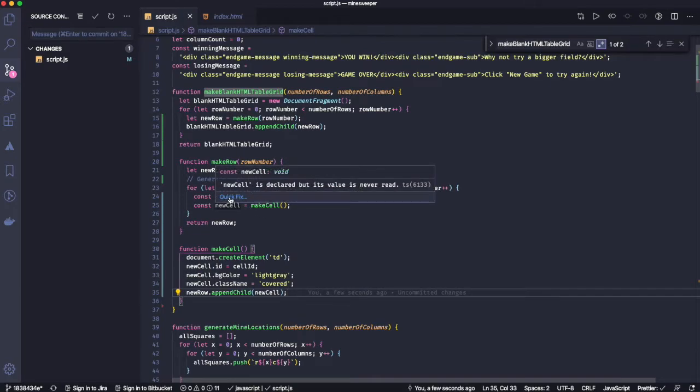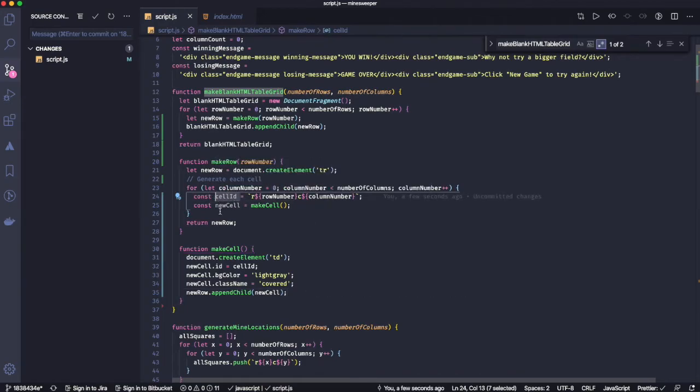Cool. All right, cell ID. And so it shows here, this is showing up gray in my editor because it's not used. And we can hover over it. Cell ID is declared but never read because this function doesn't know about cell ID. It is up here. So we're going to need to pass in the cell ID.